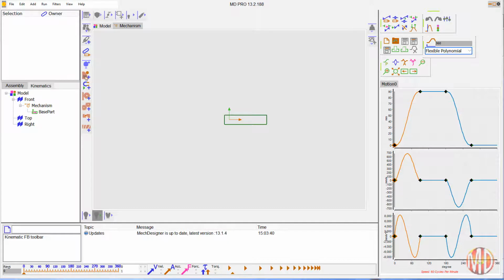cam commands, force commands, and function blocks related to motion control and graphing.